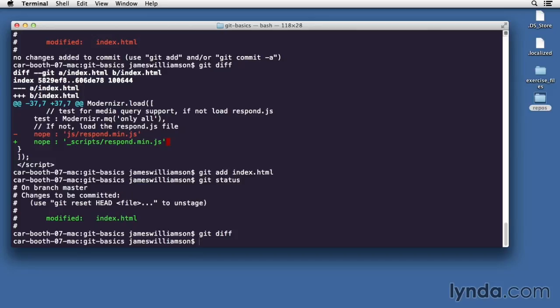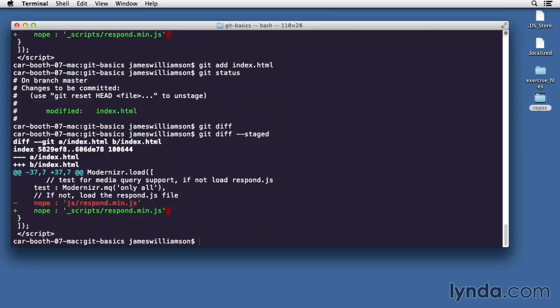So once a file has been staged, if you still need to track the difference, you can do that too. You can type in git diff --staged, and it'll show you exactly what the change is.